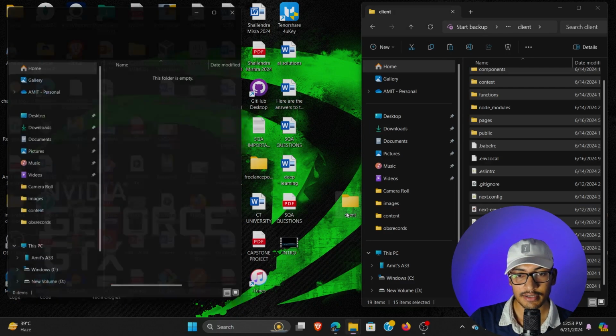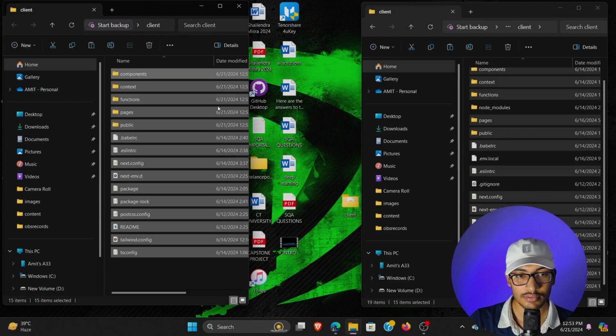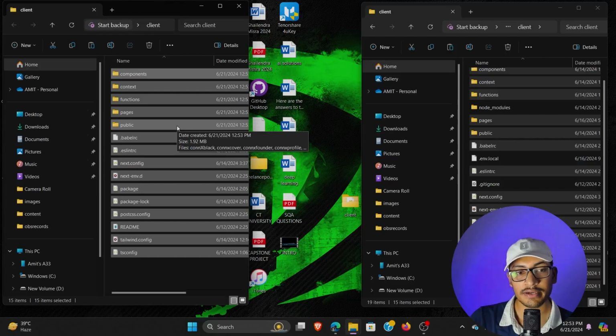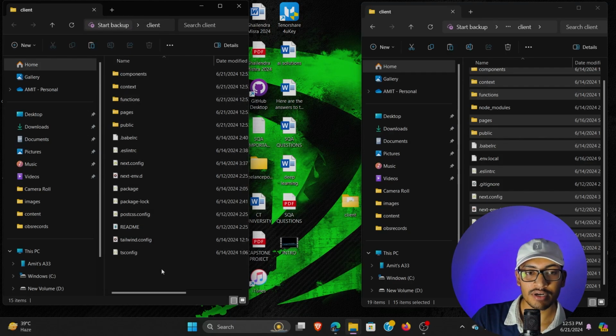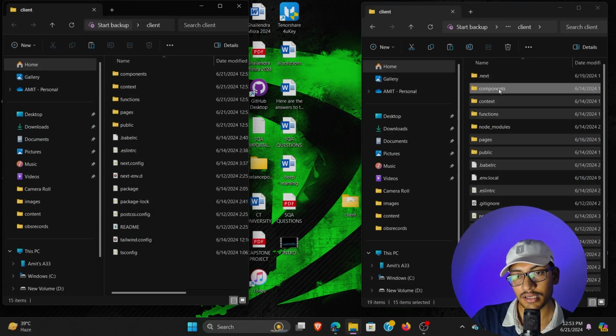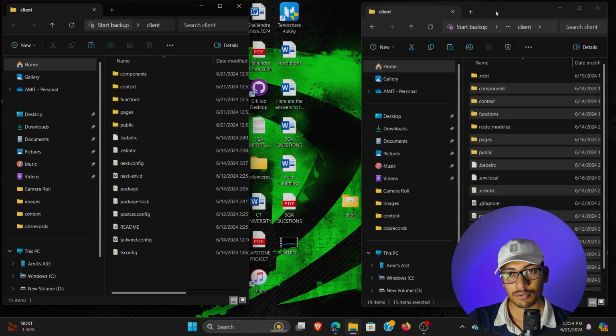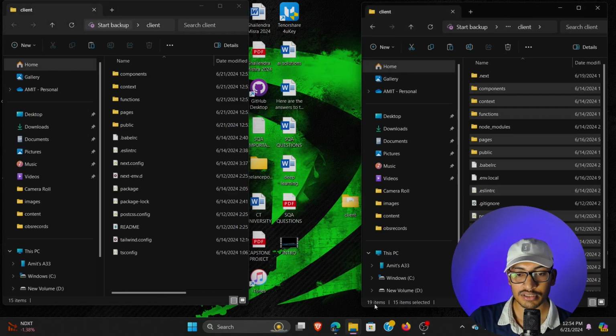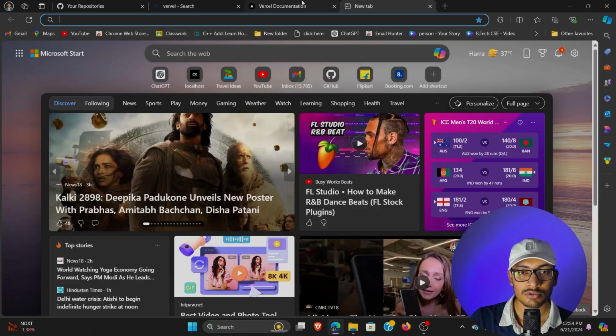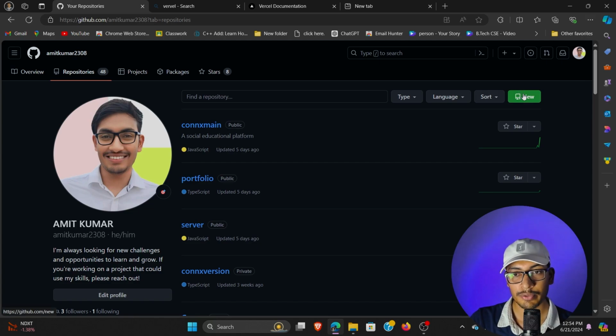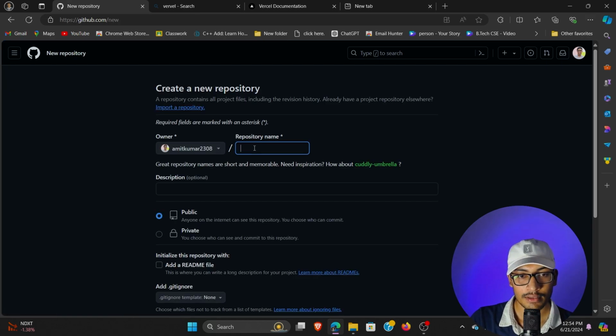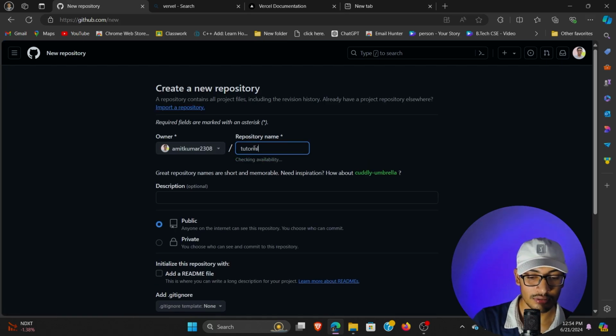Just copy it and paste it in the new client folder. Here you can see I copied all the required files in the new client folder. I left out .next, node modules and the .env file, which are not required to upload for Vercel. Now simply on GitHub, create a new repository, tutorial and deployment.